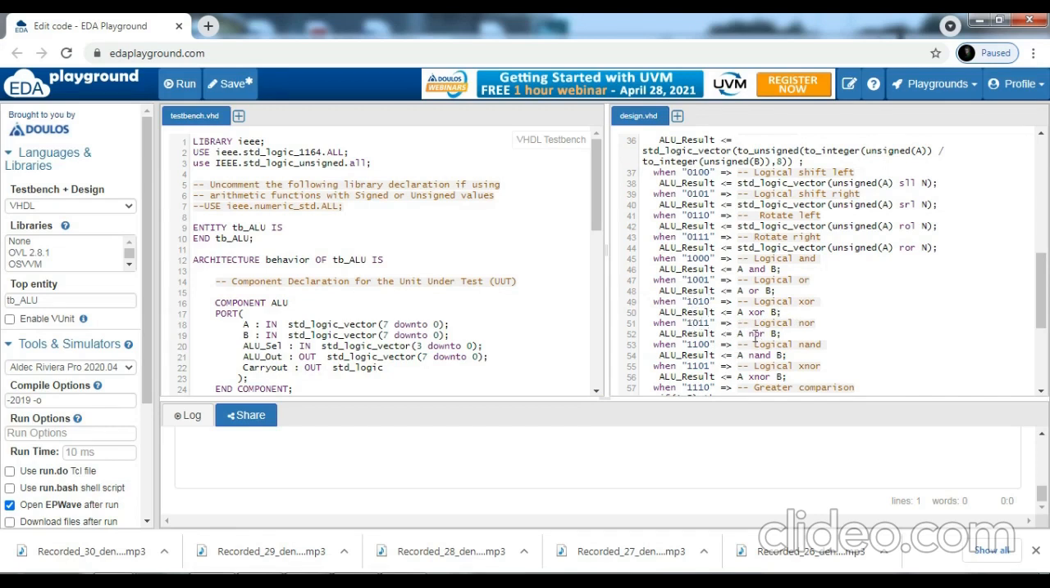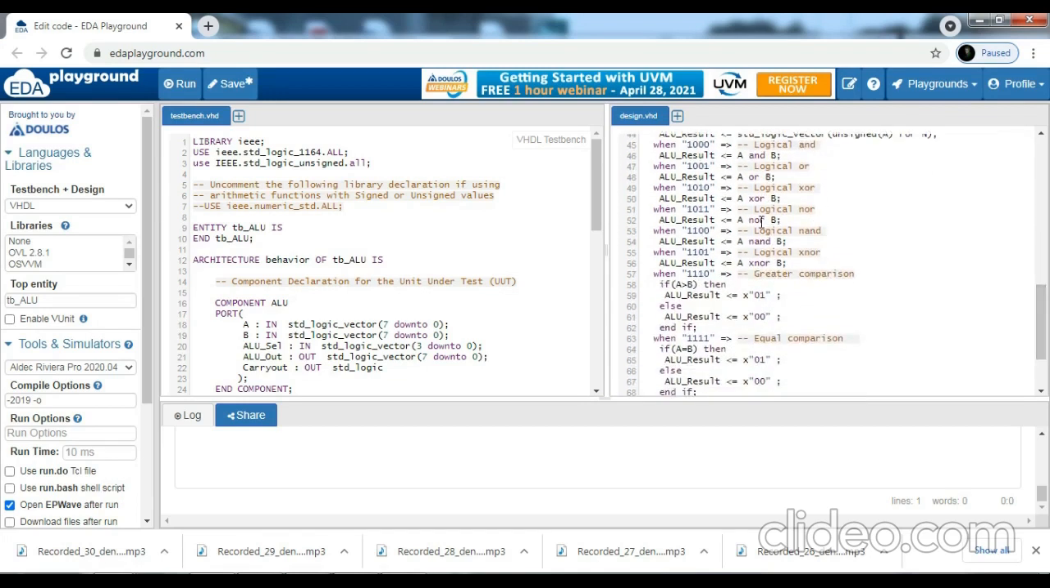We will assign the NAND operation when the value of the select line is 1100. We will assign the XNOR operation when the value of the select line is 1101. We will assign the greater comparison when the value of the select line is 1110. We will assign the equal comparison operation when the select line value is 1111.